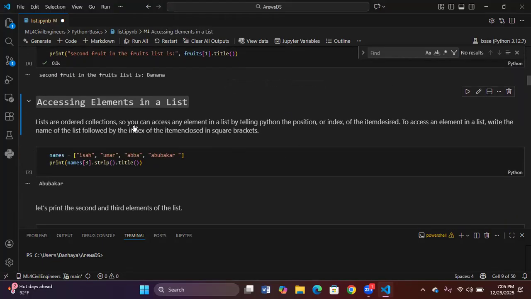You see? Let's assume I have another one, but I have already explained this one. Let's assume I have a names list that contains Isa, Umar, Abba, and Abu Bakr. But remember, for Abu Bakr, I have a white space after the A before the closing quotes. So that's why when I print the names, Abu Bakr is in position 3, because indexing begins from 0: 0, 1, 2, 3. Abu Bakr is in index 3. That's why I have 3 here.